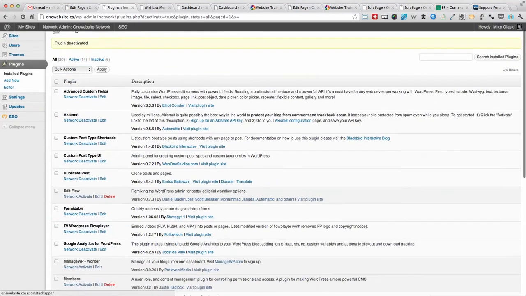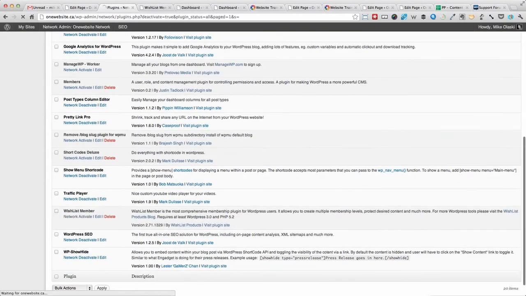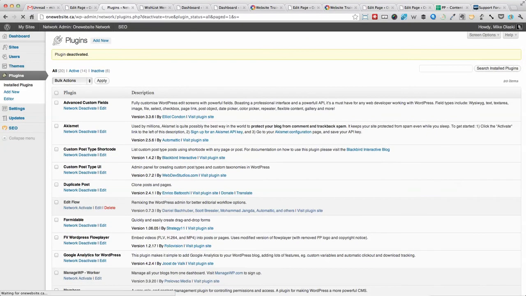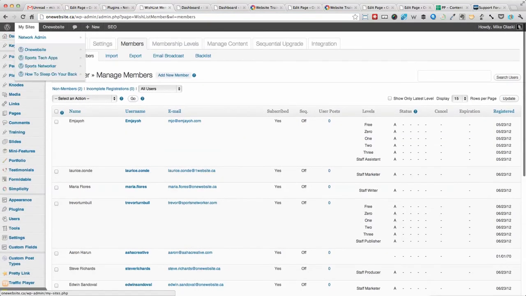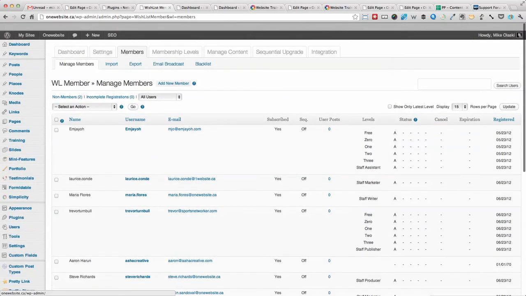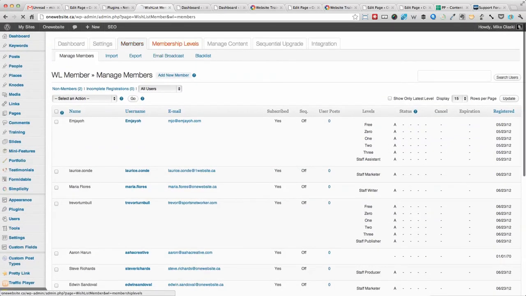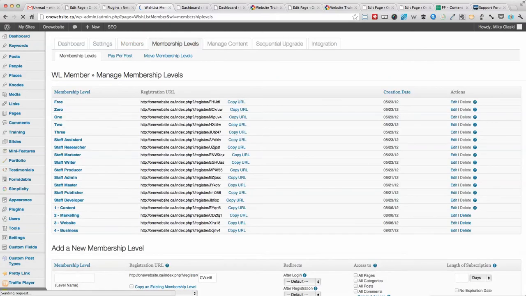So I'm going to do that right now. I'm going to activate WishList Member, and for the most part, WishList Member seems to work, in particular on the main site, onewebsite.ca. So now that that's activated on onewebsite.ca, under WishList Member, here's my different membership levels, and I do have members in here, and the exclusion and inclusion of content seems to be working.